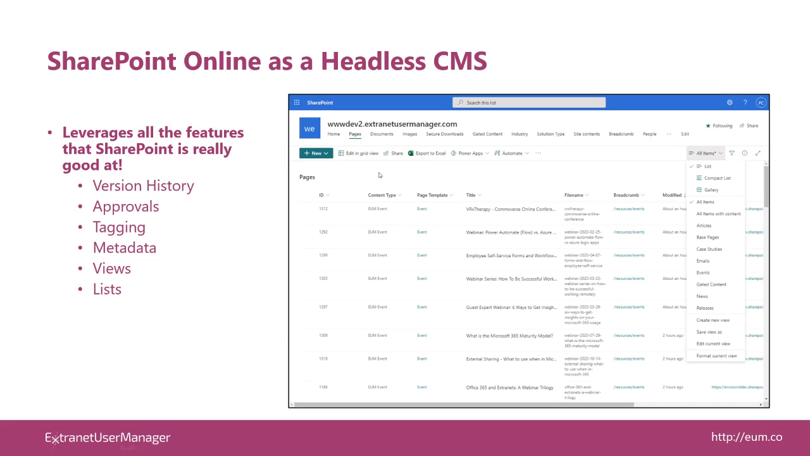But the reality is that SharePoint's really good at a lot of things. Stuff like version history, approval workflows, tagging, metadata, having different views and lists and such really help a lot from that point of view. So let's leverage all of that and then decouple out the presentation tier and even the page content authoring piece of that. I've got a couple different diagrams that I'm going to take you through here.